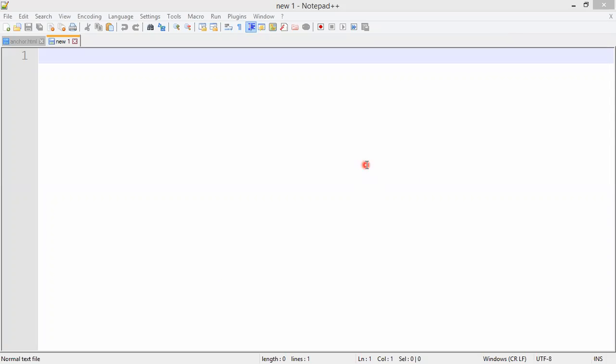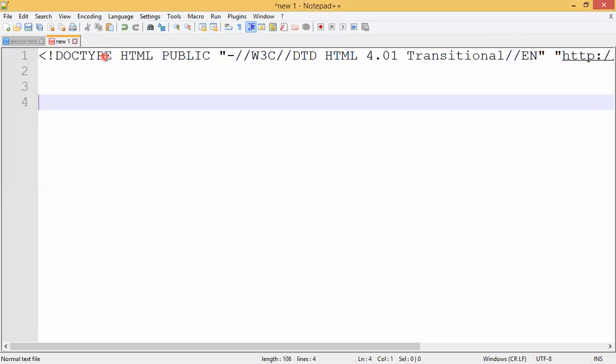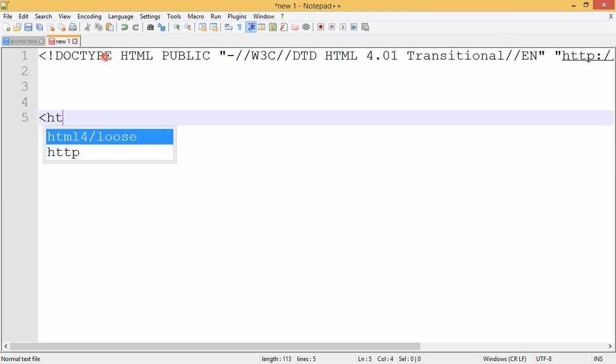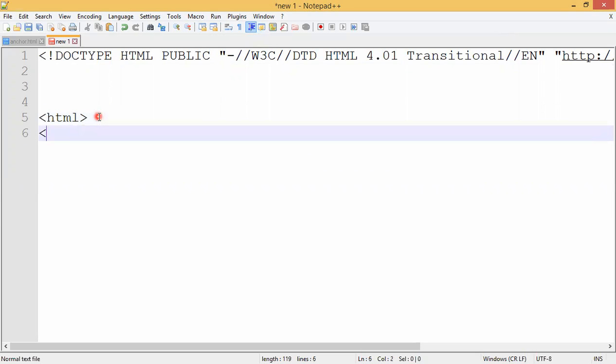Yes, so I have taken a new page here initially, and I'm going to paste my header here. After taking the header, what will I do? I will take an HTML tag as usual. I'm skipping the part of head and title, right? I'm taking the HTML tag, and I will take the body tag, right?